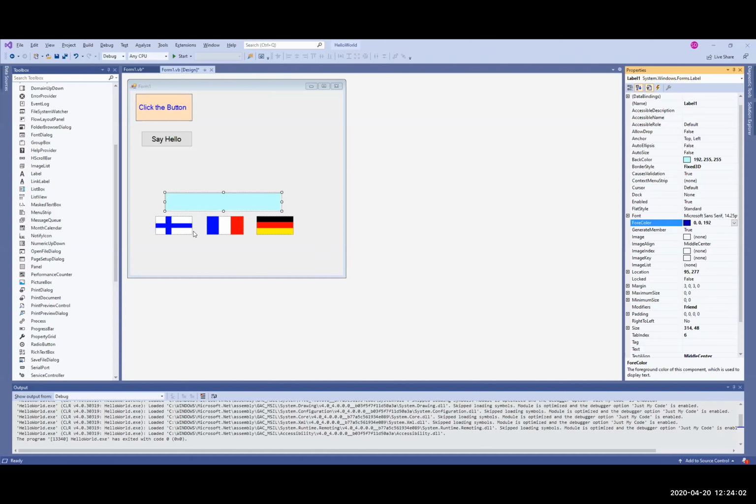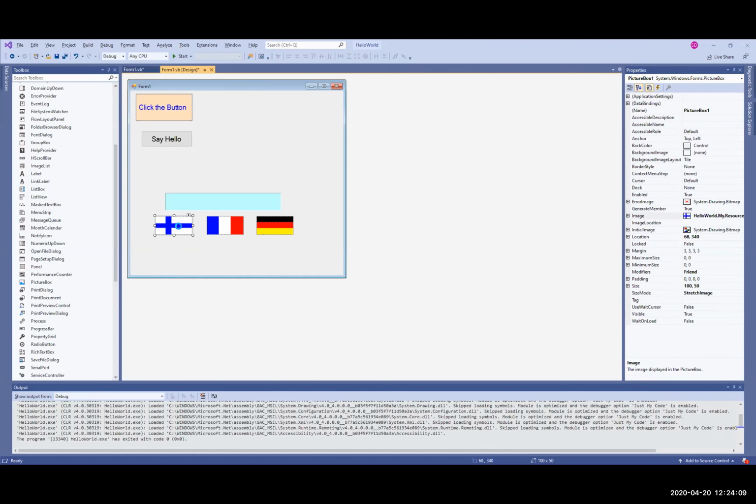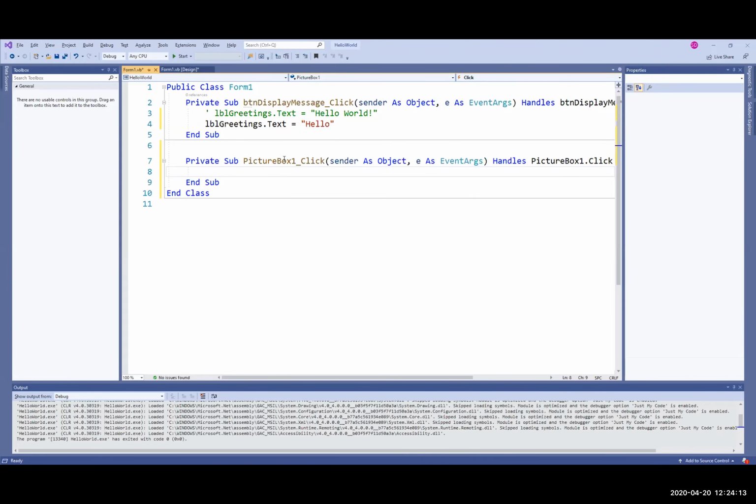Now we can program, if you want, the pictures as buttons. To program, simply double click on the picture. And it's going to put you in the code window, and this is PictureBox1. I should have named it. Sometimes it happens like this and you don't want this event handler because it has the wrong name, right?